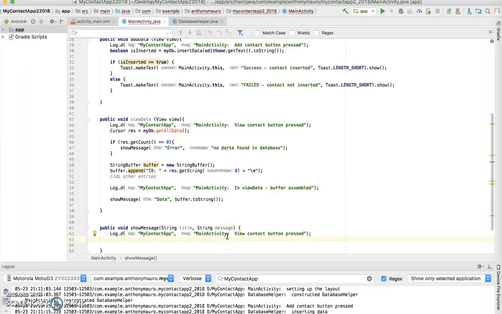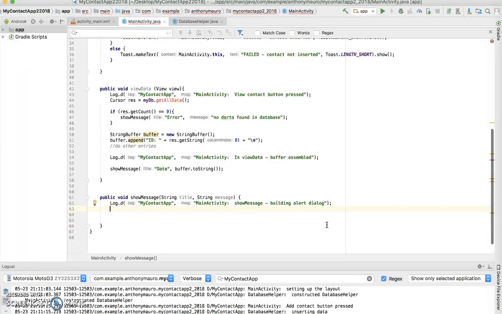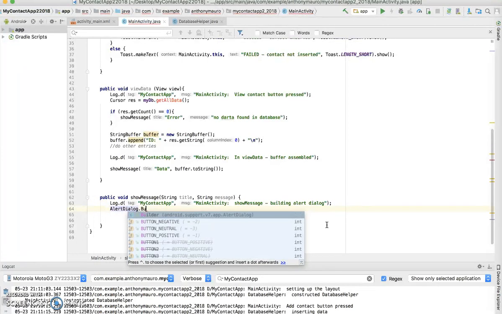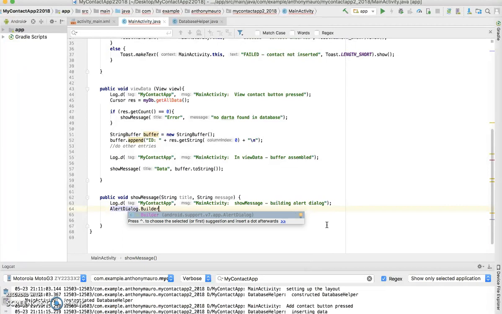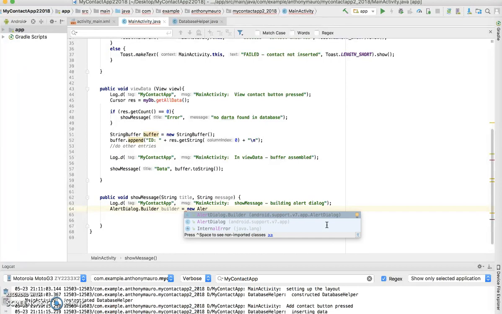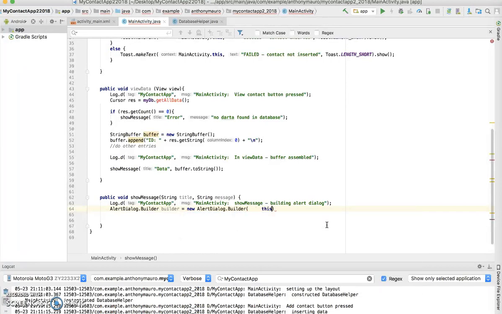And I'm in the main activity. And then I'm going to say that in our show message method, we are building the alert dialog. We'll talk about what an alert dialog is in class. Alert dialog is a class, and it's a builder, basically a class builder. And we're going to call this builder, and it's going to be equal to a new alert dialog builder, and then the context is this that we're going to send to it.